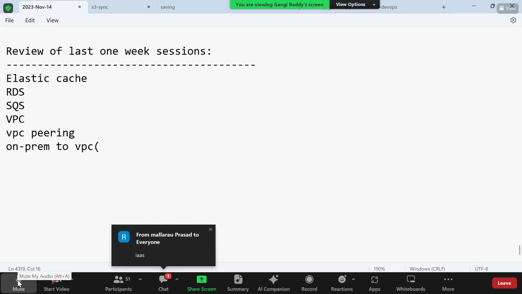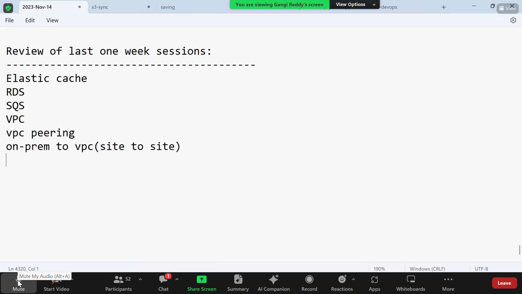Forward proxy. No, not that thing. VPN. Site to site. Site to site. Yeah. Alternative for this is the Direct Connect. Majority we will not come into this picture.